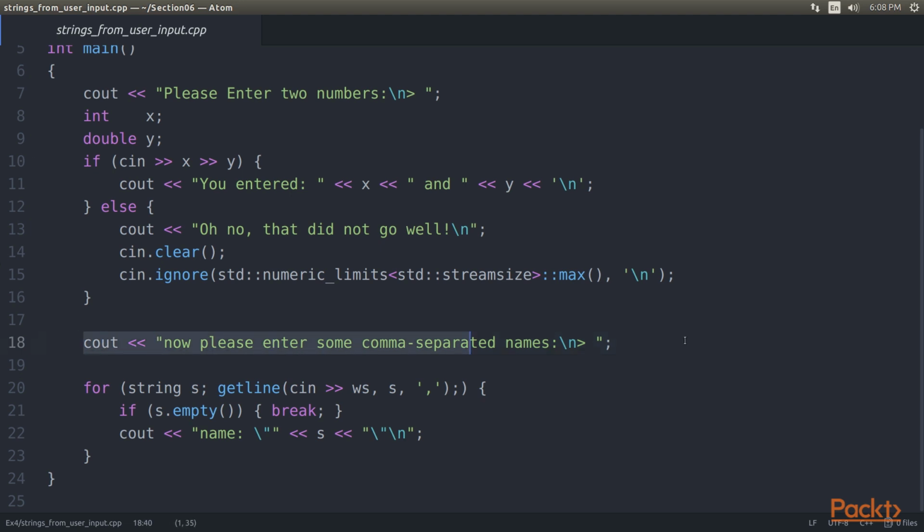Let's now ask for some other input. We let the user enter names. As names can consist of multiple words separated by spaces, the space character is not a good separator any longer. Therefore, we use the getline function, which accepts a stream object such as cin, a string reference where it will copy the input into, and a separating character. Let's choose comma as the separating character.